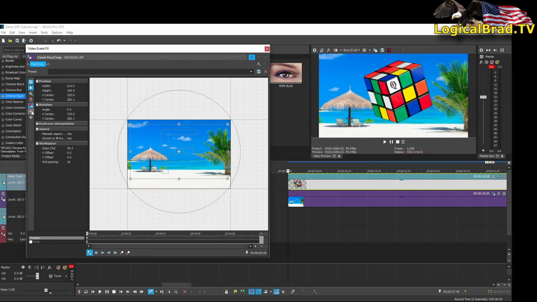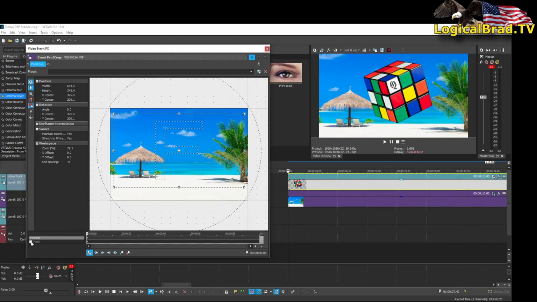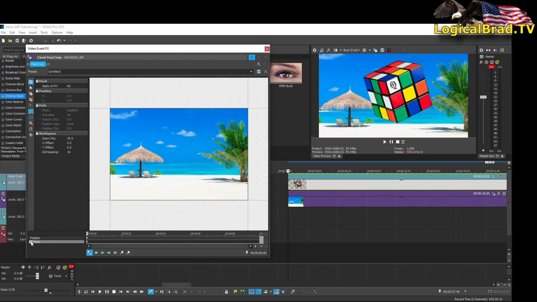That can be useful. A lot of times I keep it off unless I absolutely want it. But for the most part, that's 50-50. That's going to be up to you. It's going to be different for each different thing. This is also the place where you can mask something. If you click on mask, you can start masking something. We'll come back to that in a minute.